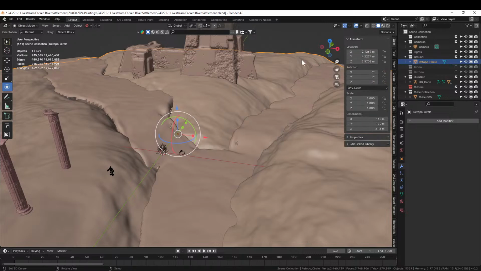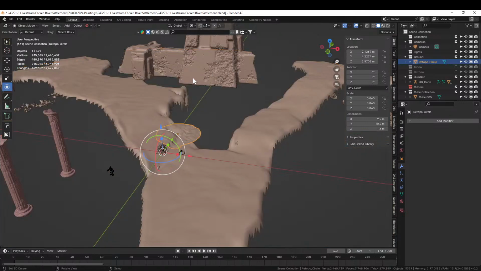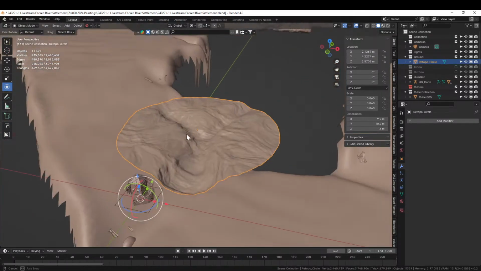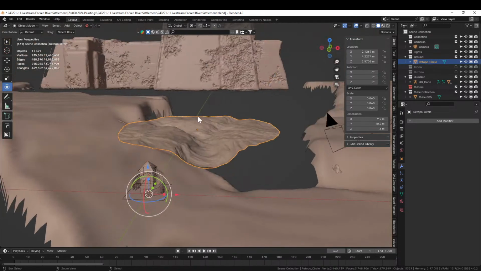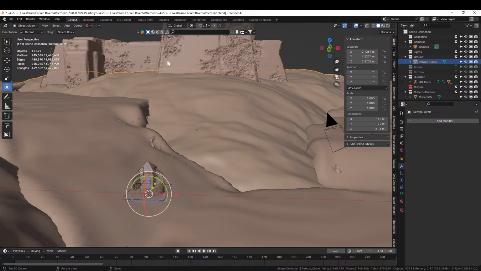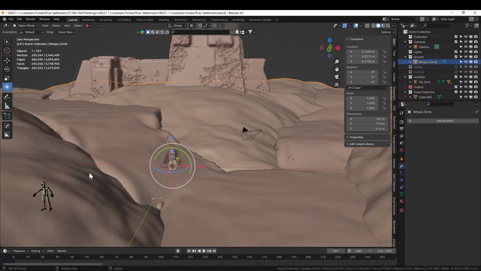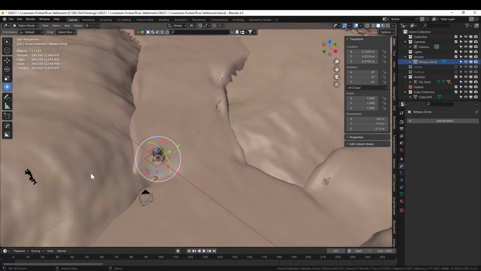Item. And we're going to do it around the 3D cursor. Yes. Scale 0.06. It's not around the 3D cursor though. Why isn't it? It should scale.